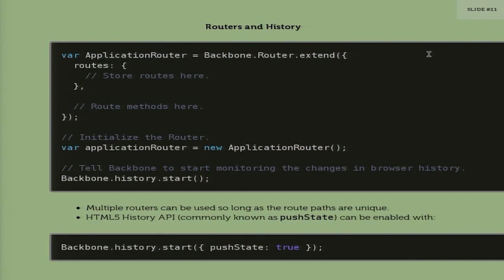Jumping right into routers and history. This is a fundamental part of the web. I'm glad that Mattias brought this up as well, that Angular does have a router as well. All client-side applications at the high level should have routing.